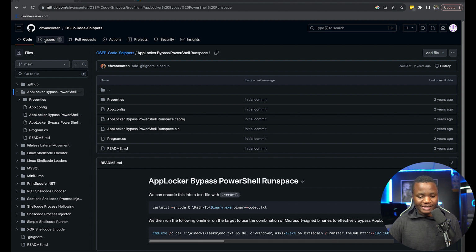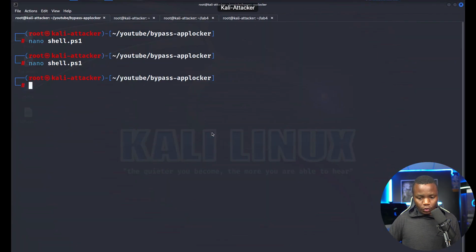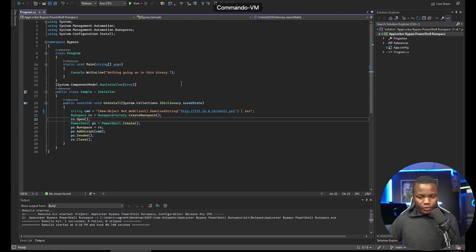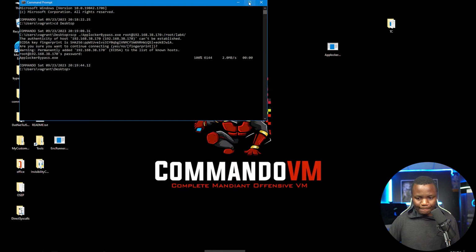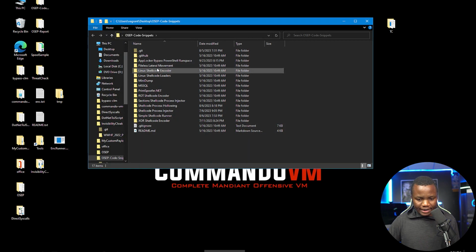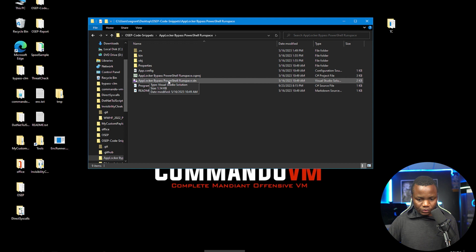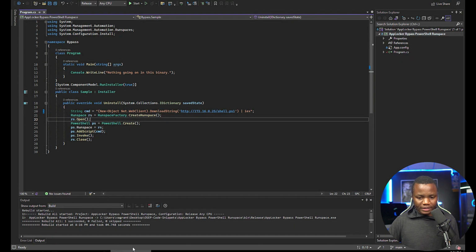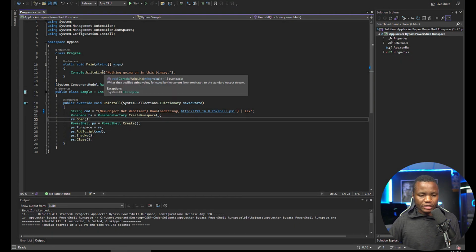Great. So I think it's Chaz. I might be butchering his name, but here we have an AppLocker bypass. So you want to clone this to a Windows development machine that you use for malware development. In this case, I'm using Commando. I cloned this entire repo, went to this folder, and I need to edit this project. I cloned it to my desktop, and I just opened this project. And it opened it right here for me in VS Code.